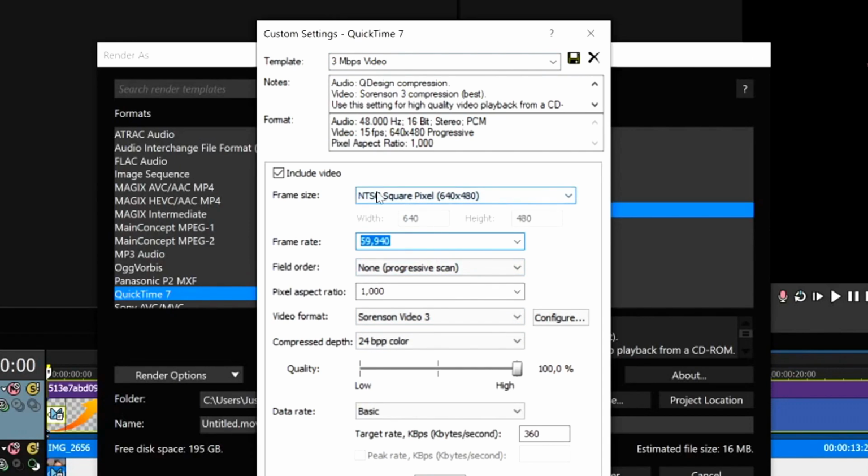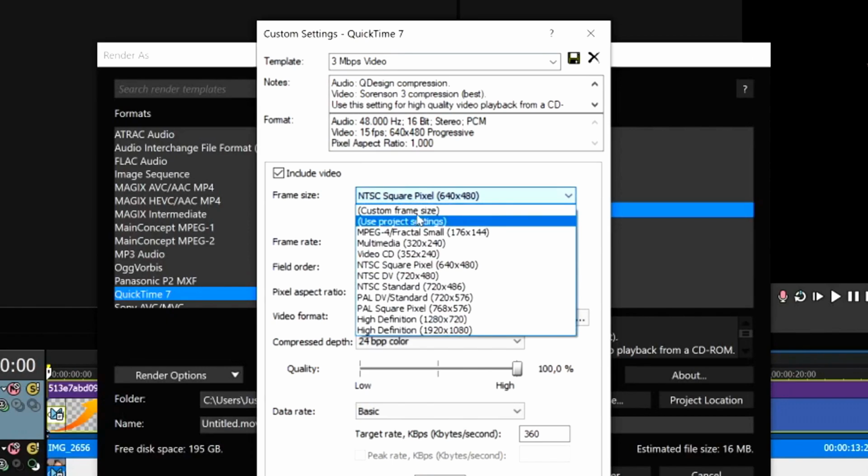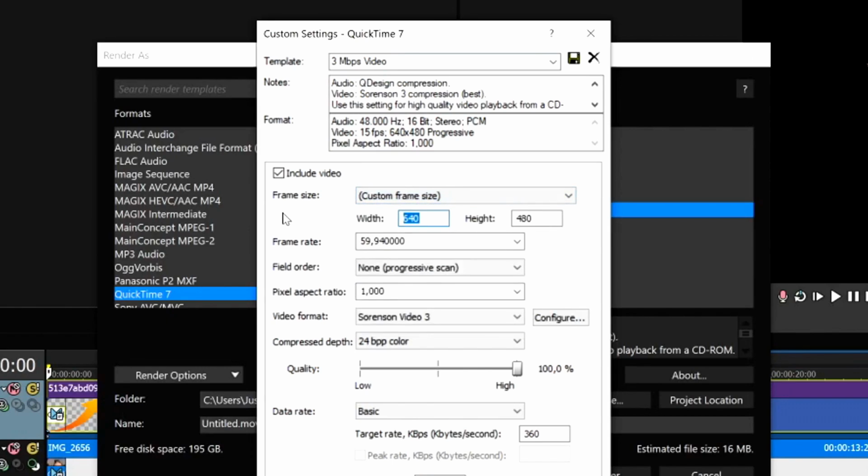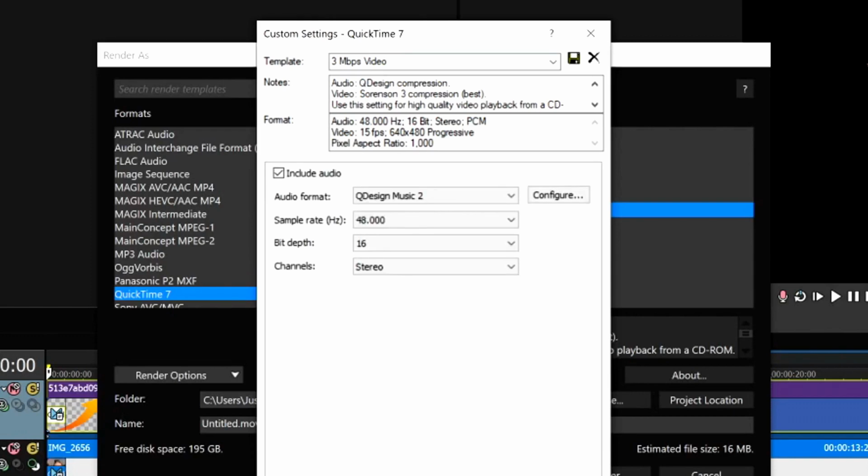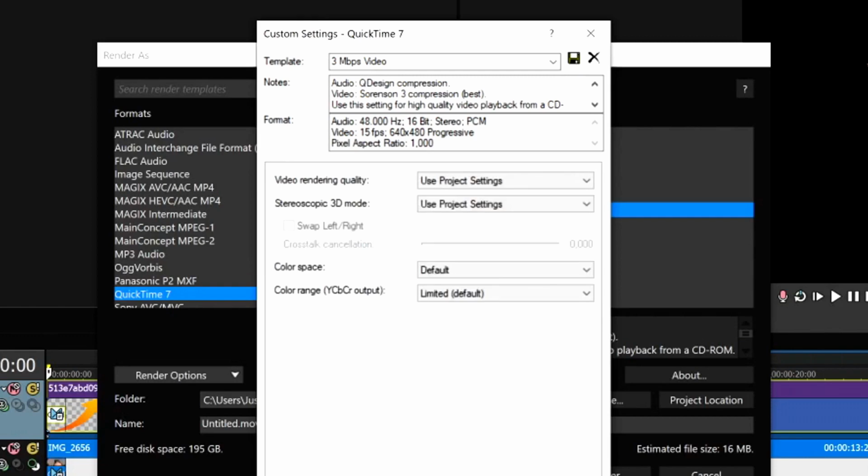Then the frame size, we're going to put to custom frame size, and we're going to fill in the width, which is going to be 1080, and the height, which is going to be 1920. Then of course we're going to leave everything how it is right here. We're also going to go to audio and make sure that it's including audio, and at the very end it says project. We're going to hit video rendering quality, set that to best, and then call this, for example, YouTube Shorts exports templates.